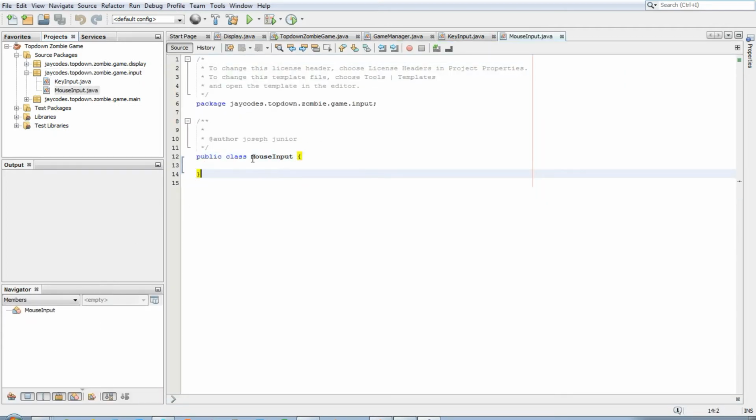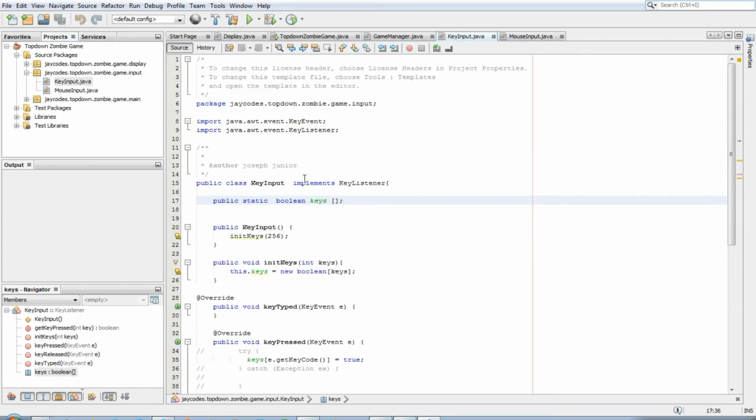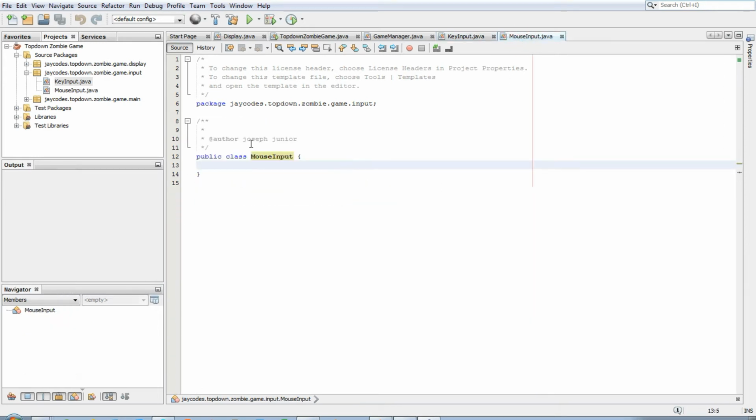When you think about a mouse, the types of input we have are: we can scroll the mouse wheel, we can click buttons on the mouse, and we can move the mouse to show the position of the cursor. So we're going to implement the interfaces. As we did with the key input, where we implemented a key listener interface, instead for the mouse input we're going to implement the mouse listener, a mouse wheel listener, and a mouse motion listener.